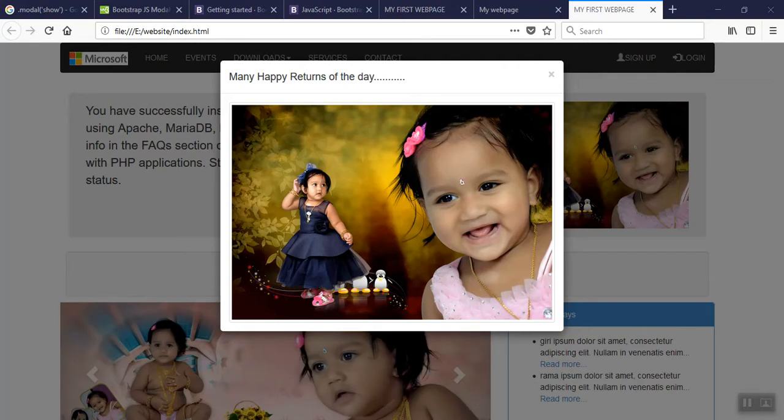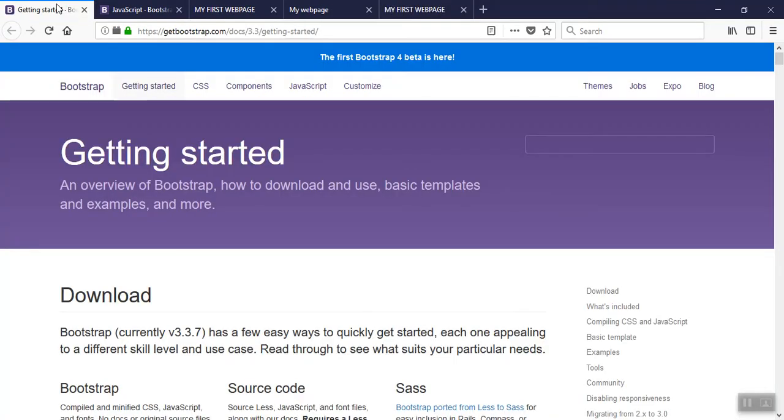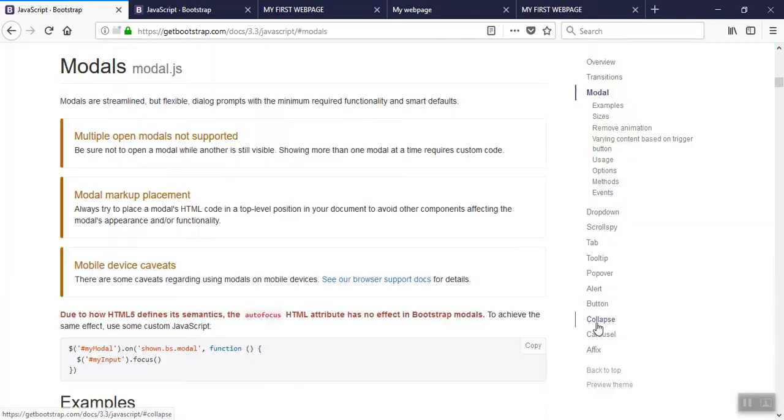open your browser and open getbootstrap.com. In getbootstrap.com, click JavaScript. On the right side, you will find the modal component. Click on the modal component.